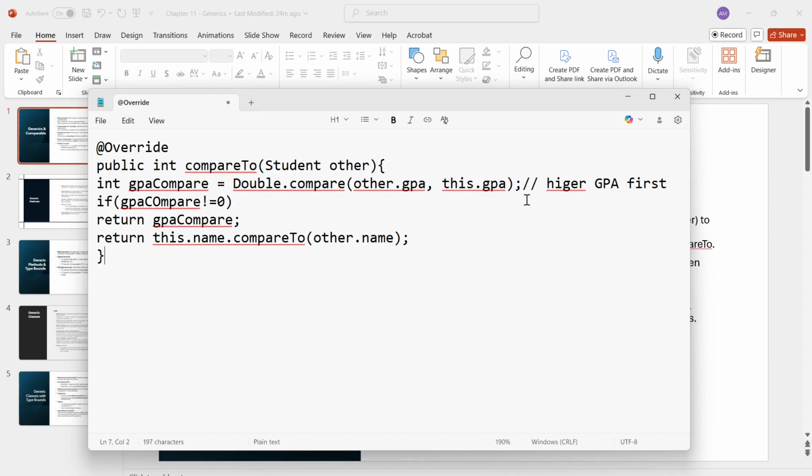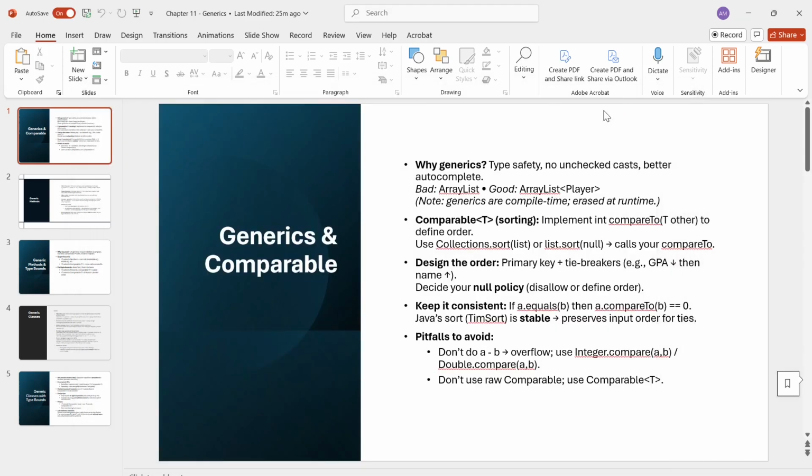So why does consistency matter? Think about using a sorted data structure like a leaderboard or a TreeSet. If your compareTo says two objects are different, but your equals says they are the same, collections can get confused. You might see duplicates when you don't expect them, or lose items. One more thing to remember is Java's built-in sort is stable, meaning if two objects compare as equal, it keeps their original order. That's useful when you sort by GPA, and then later by name, and the ties maintain order.